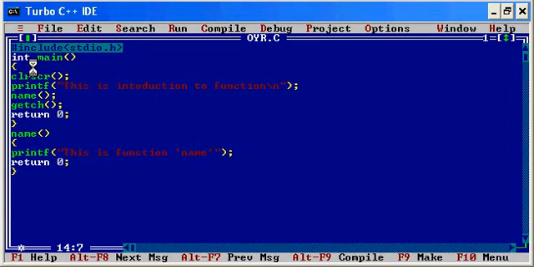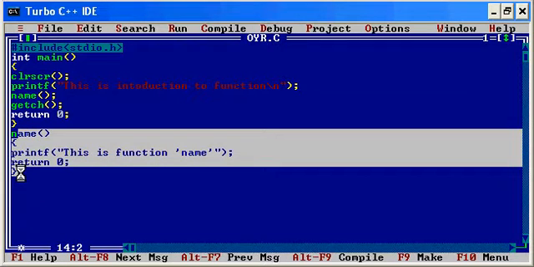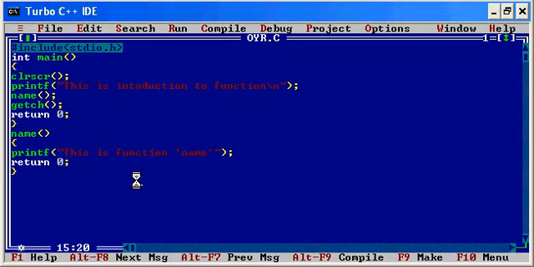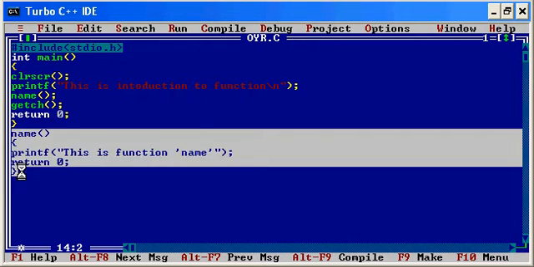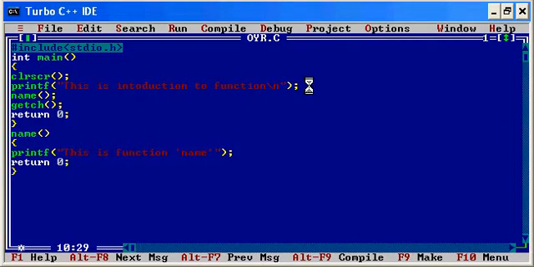Here, as we are calling this function name inside this main function, main is called the calling function, and this is called the called function. And you may also think that why we are wasting time writing a function, as we can write this printf over here only, because it has many advantages.